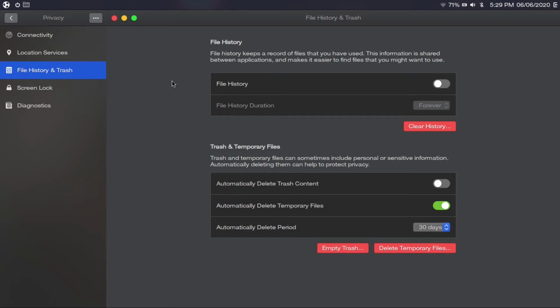Alright, so number 7 on this list, while we're still in the File History and Trash menu, we're going to go to File History, and the setting we want is File History. By default, this is on. However, I actually like to turn it off, just because I really don't like the history. It's really just a preference. And then after you turn that off, you might just want to clear history. And again, it's really purely a preference.